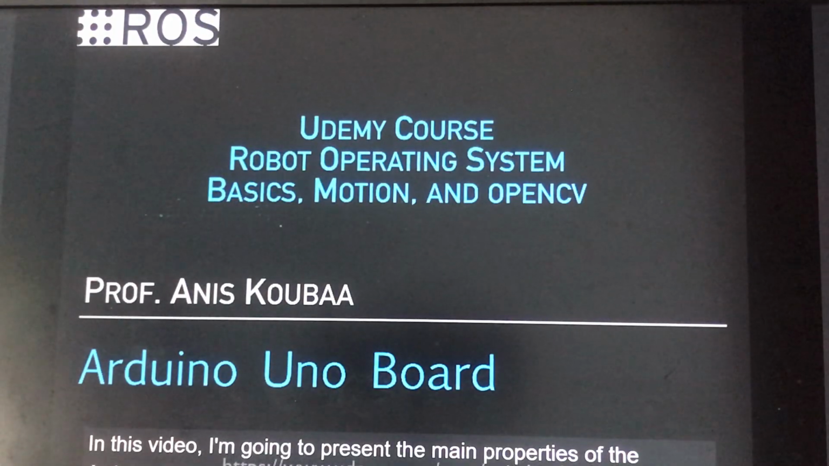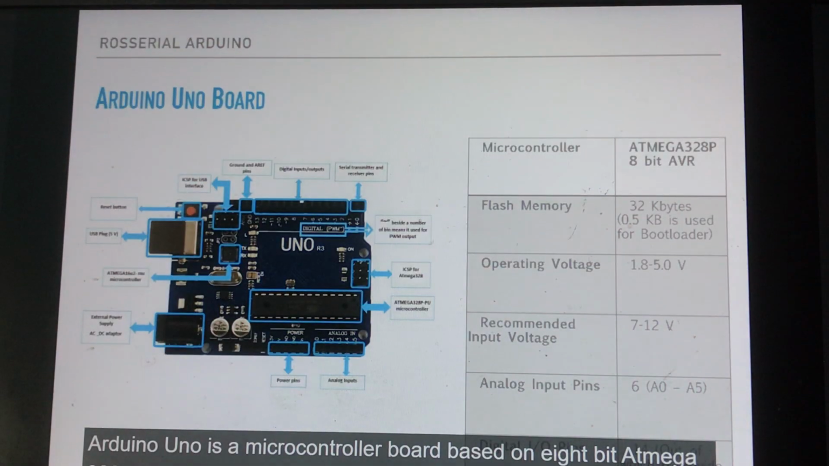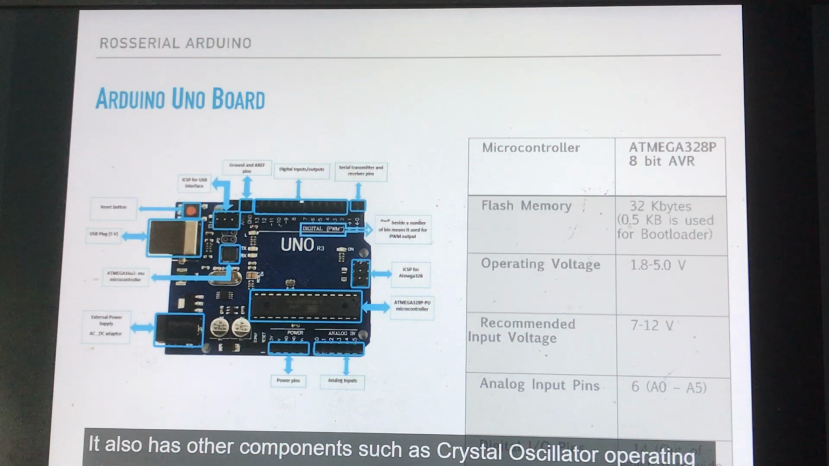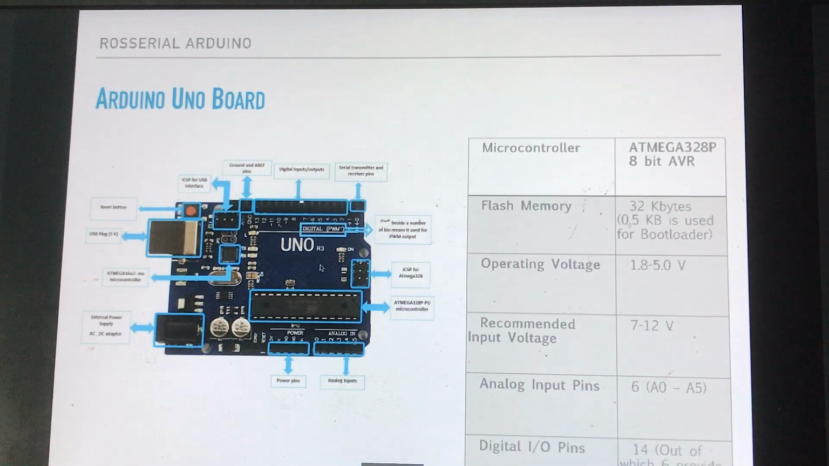In this video, I'm going to present the main properties of the Arduino Uno board. Arduino Uno is a microcontroller board based on the 8-bit Atmega 328P microcontroller. It also has other components such as a crystal oscillator operating at 16 MHz frequency, serial communication through a USB port, a voltage regulator to regulate voltage at 3 or 5 volts, and many different input-output ports.